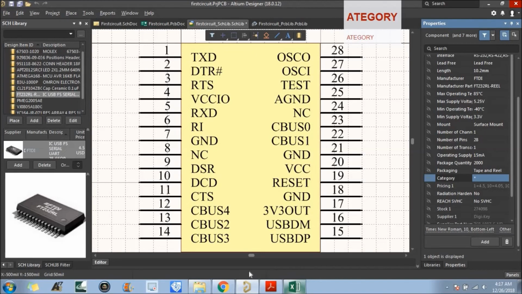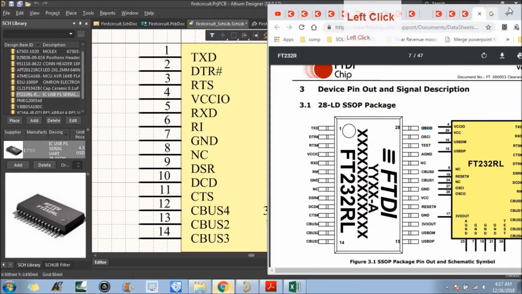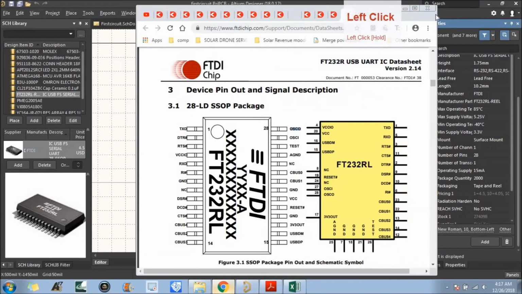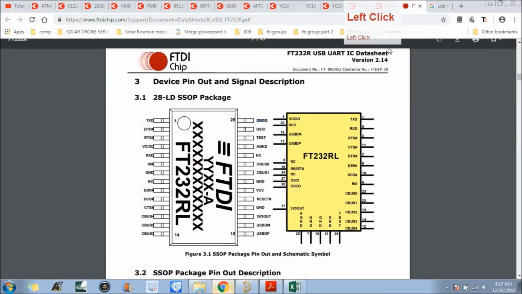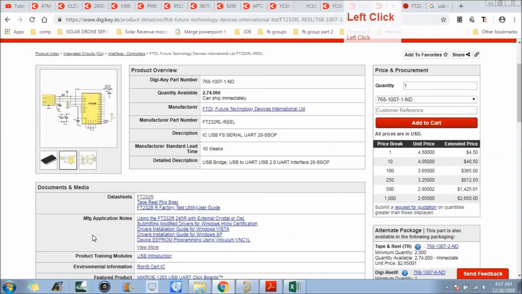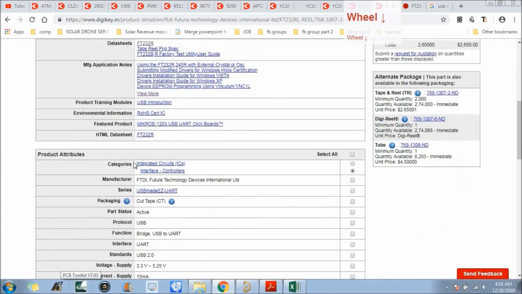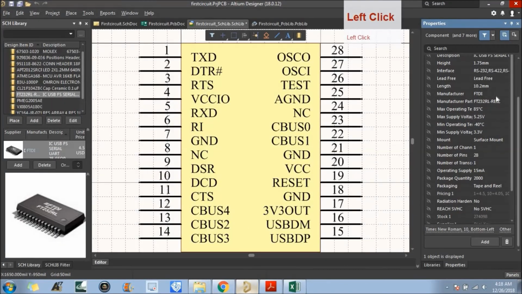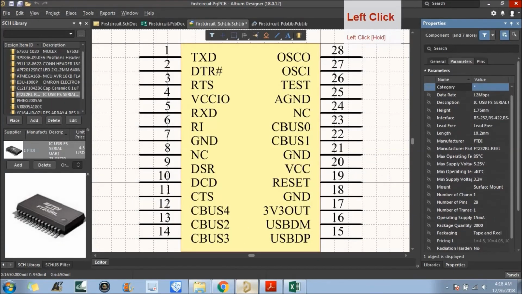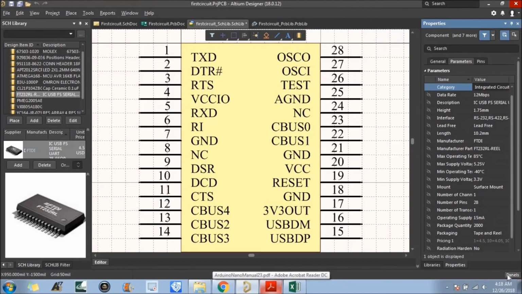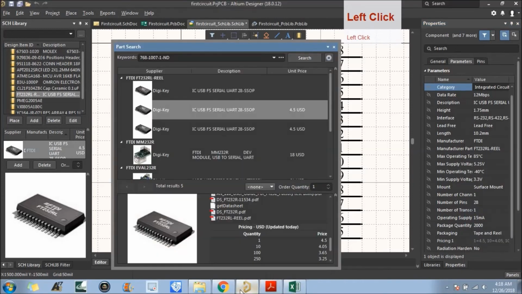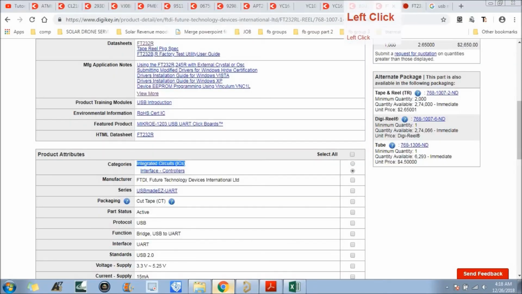Copy the category. Fine. Now we can go for another component. Just go back to the PDF. Okay, here it is. The next component is a 5-volt regulator. So I'm just going to copy the manufacturer part number, open DigiKey in a new tab, paste it here, enter.